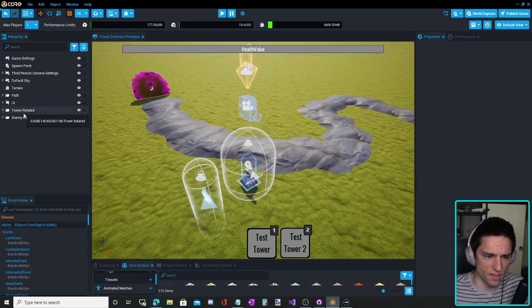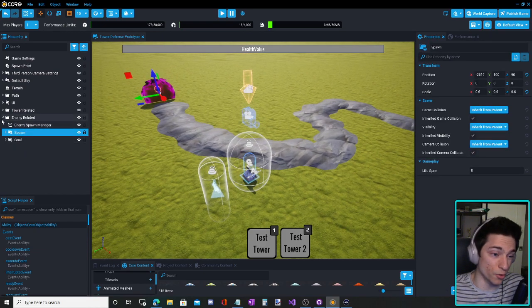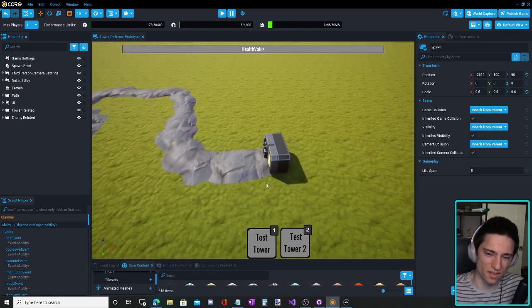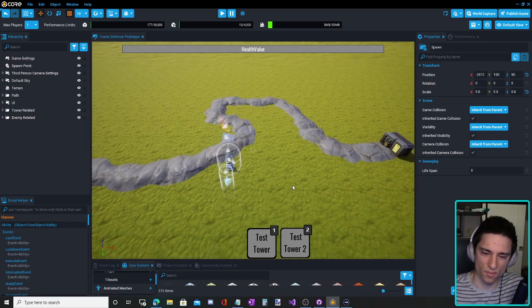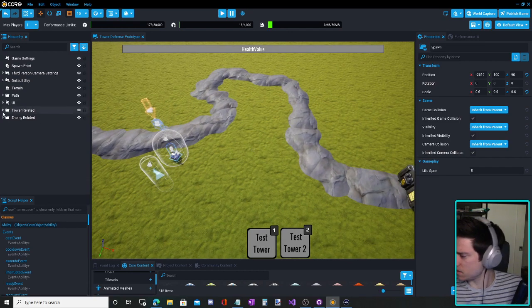We've slightly refactored this. I put the goal and the spawn under enemy related because the enemies hit the goal. It's kind of enemy related. Maybe I shouldn't. I don't know. That's just where it's gonna live right now. Okay. How does it look?